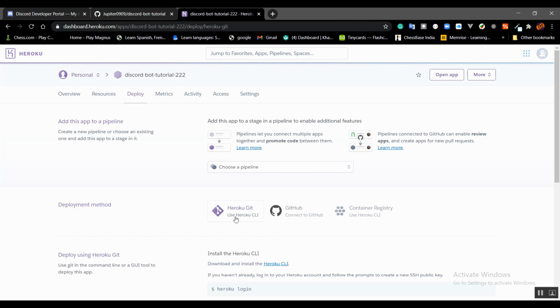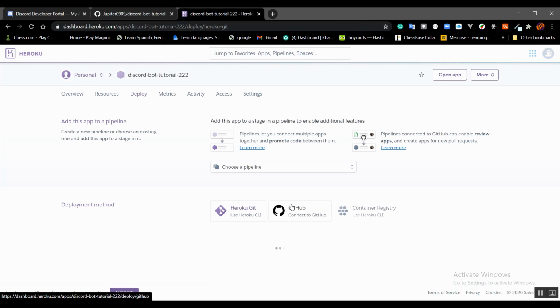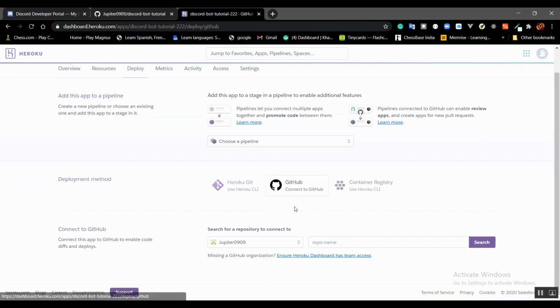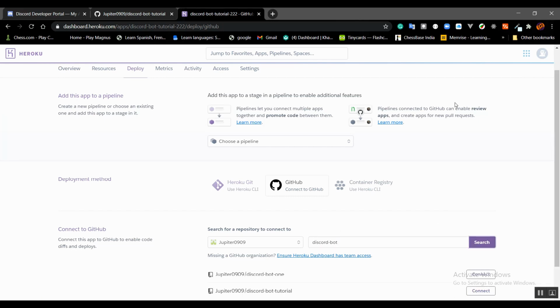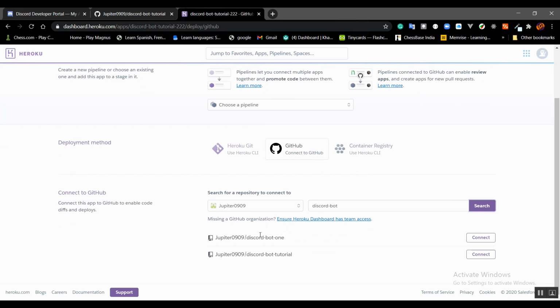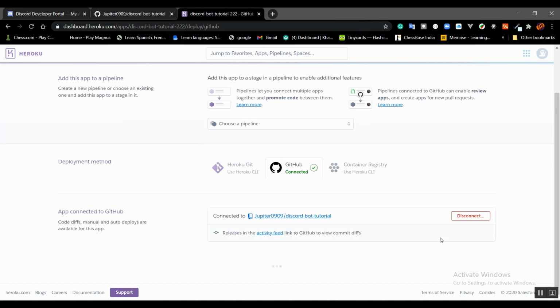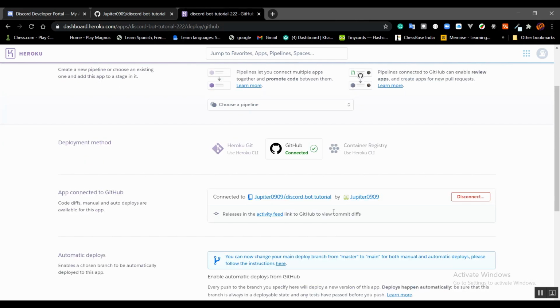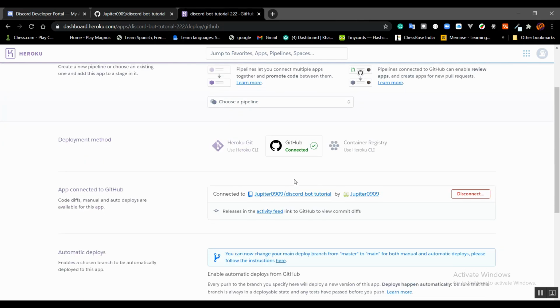My deployment methods are: use the Heroku CLI, or connect to GitHub. I'm going to connect to GitHub because we have a repository in GitHub. So for the repository, I want to search for Discord bot. We get 2 repositories. This is not the repository we want. This is the repository we want. So I can connect to this repository right here. So this app is connected to GitHub.